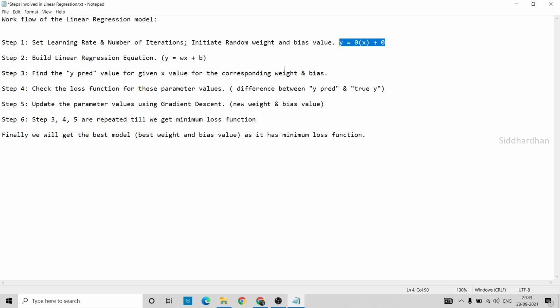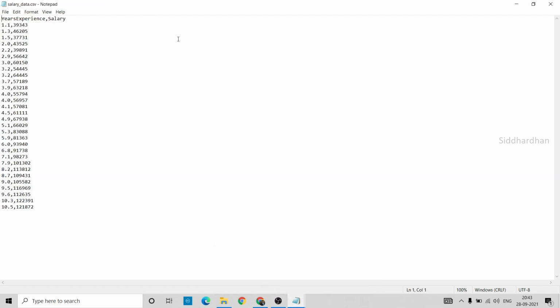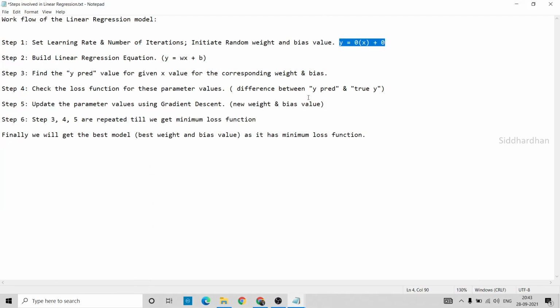So loss function is nothing but the difference between y prediction and the true value of y. So the true value of y is those values given in this particular data set, and the y prediction value is the values predicted by our model. So it will try to find the loss function, and if the value of the loss function is high, it will try to update the parameters. So it will change the value of this weight and bias.